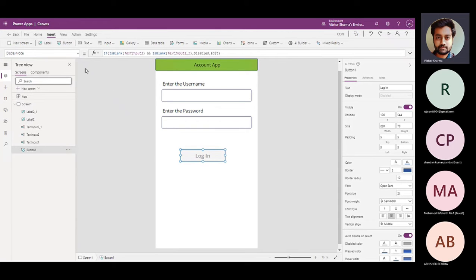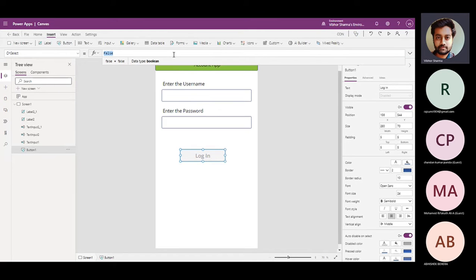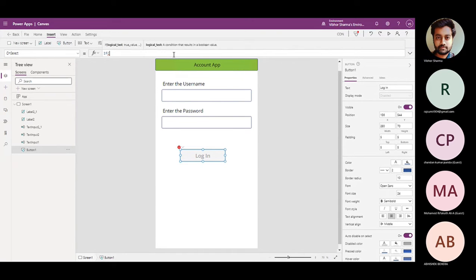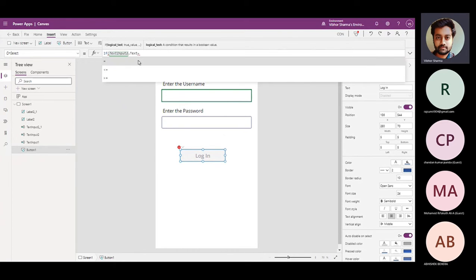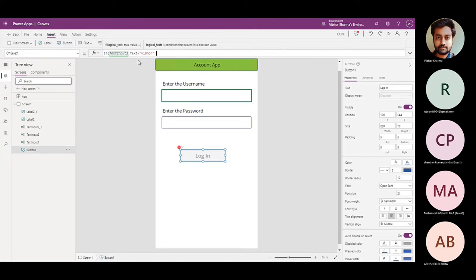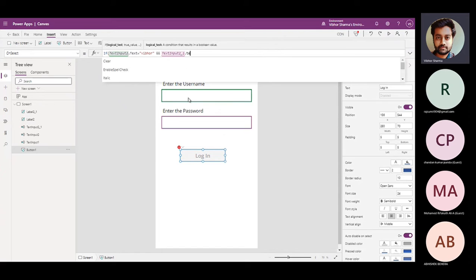Fair enough. Another thing is, as soon as this is visible, I want to have accurate username and password to be entered. So let's go to the onSelect property. As soon as they select it, again I want to use a condition, which is an if condition, a logical test. If you only have one username, you would say text input 2 dot text equals Vibhor, and, which is the and logic, text input 2 underscore 1 dot text should be equal to any password that you enter.